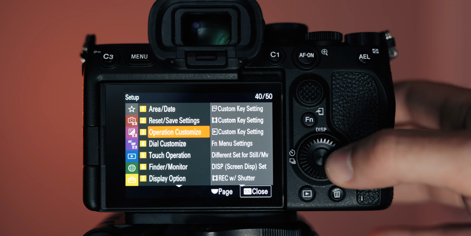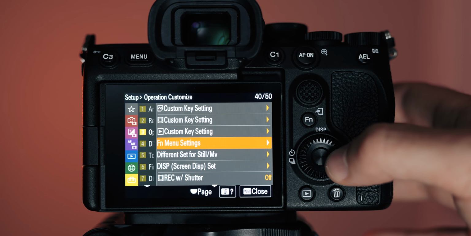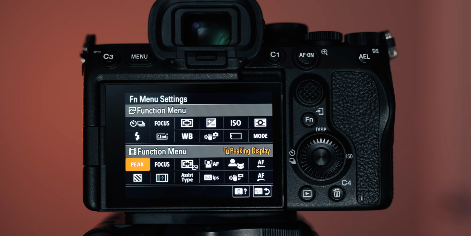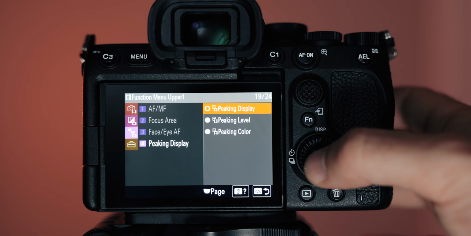To get there, go to the same place we were in the yellow menu, then choose FN menu settings. When you click that, there's 2 options, one for photo mode and one for video mode. I'm just going to give you setup for video mode. For the top left, I like to have peaking as toggle on and off since I don't always need it, but sometimes it's nice to just be able to flip on when I'm in manual.